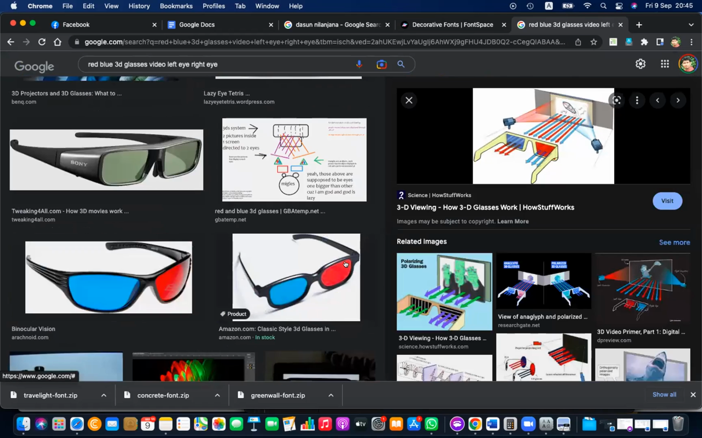Like in this image, you can see both colors: this red color is projected and the blue color is also projected to the screen. But this glass is capable of separating the red color from the blue color, and then one will be given to the left eye, the other to the right eye. Then both eyes will get different perspectives. One eye will get one perspective, the other eye will get the other perspective.